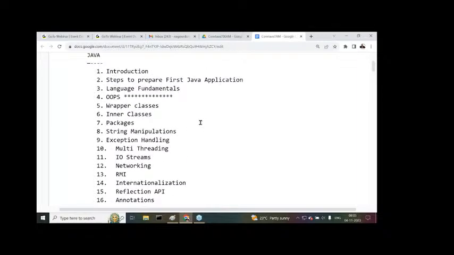Now, out of these concepts, the introduction part is totally theoretical content, sir. Why we are coming to Java? What is the need of Java? What are the Java features? How does the Java programming language compare with C and C++? Only this kind of theoretical concepts are available. Application development, programming will start with the steps to prepare the first application onwards. Yes, sir. All of you are getting my point or not?